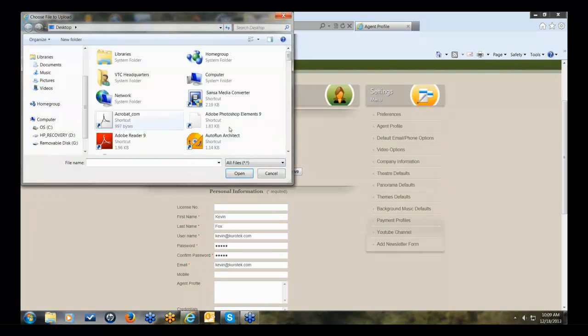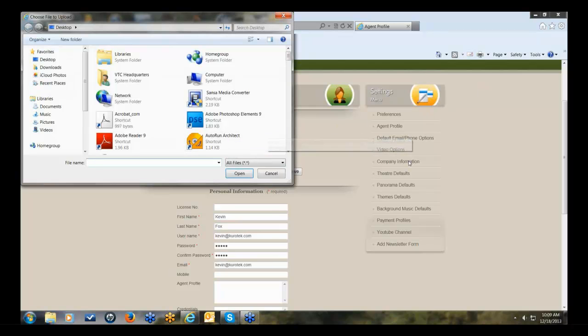It's going to take you to the screen where you can find your picture that you have. And I'm going to make a change here real quick to my screen. Apologize for the delay here for just a moment.